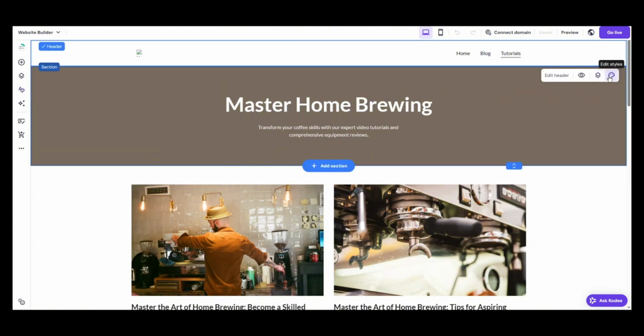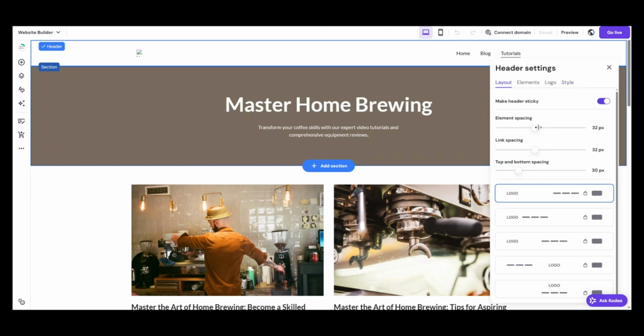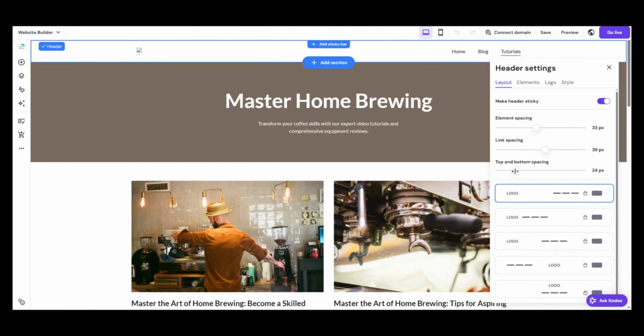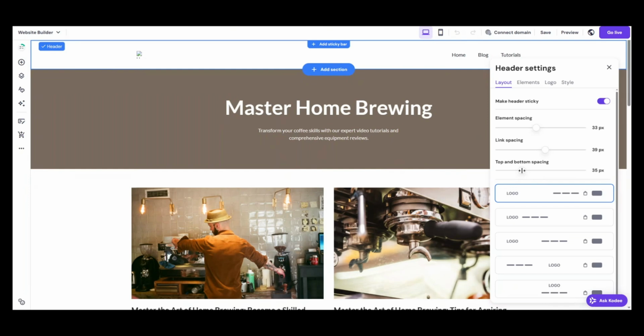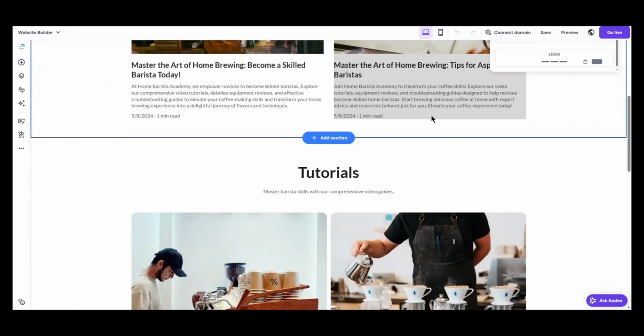So with this, you would go to edit styles. You could do a layout of the header. You could change the spacing. You could change the link spacing. You see when I do this, the menu up here changes. So you could set that however you want. Top and bottom spacing, that would be the actual menu at the top, the spacing for that. Make header sticky. If you want it to be where every time you scrolled, the header stayed here, no matter where you were on the page, you would change this. You could turn it on and off.